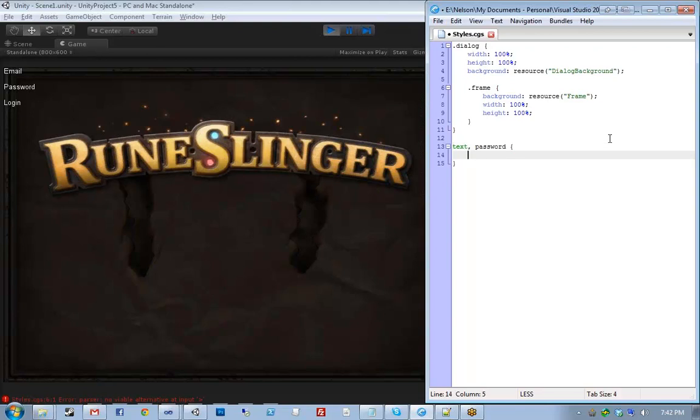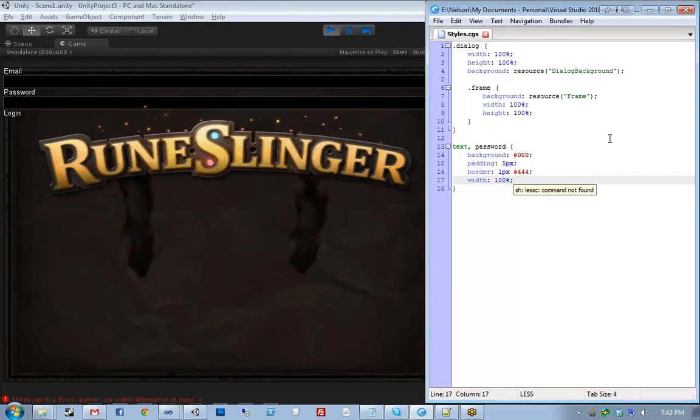And I'm going to do this at the root so that it'll apply to all text and all password fields in this entire system. I'm going to give them a background of 0 or black, padding of 5 pixels, a border of 1 pixel, and color 4, width of 100%. And so those look pretty good.